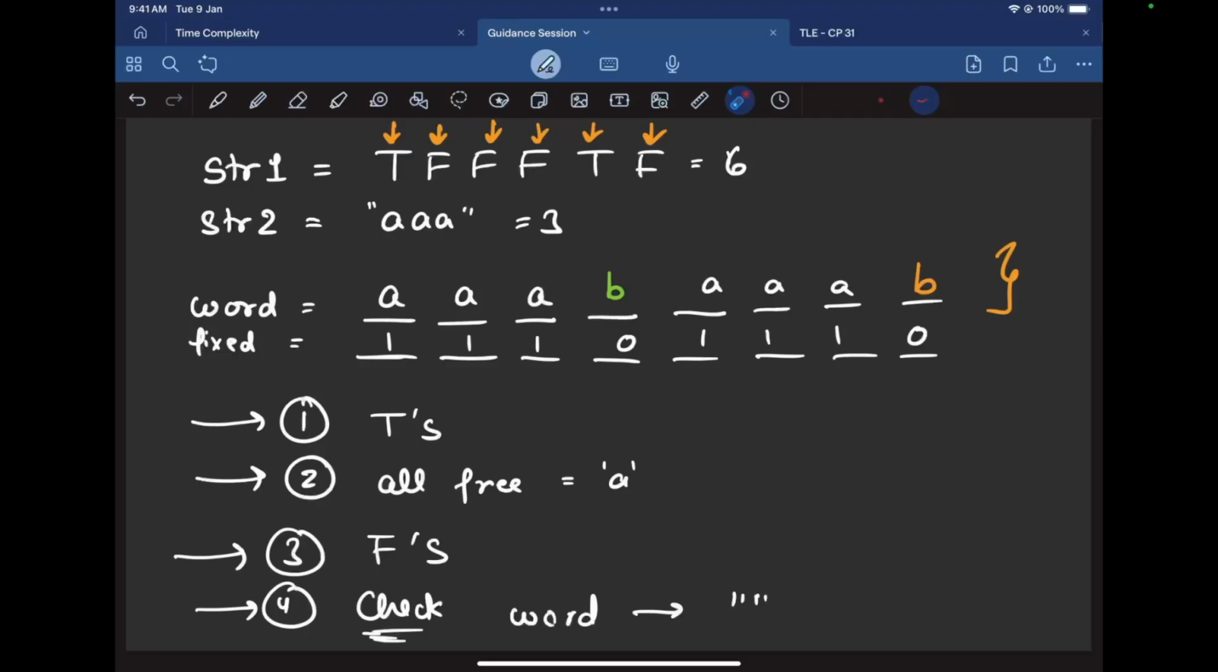You want to fix all T's first, then all free positions become A basically, then F's, and then you can make this particular check and in the end return your word, because if you have passed every check, everything was done and dusted, then this word is absolutely right to return. Okay, and this is my overall idea. This is my overall pseudo. Let us see the code part and how we implement this.